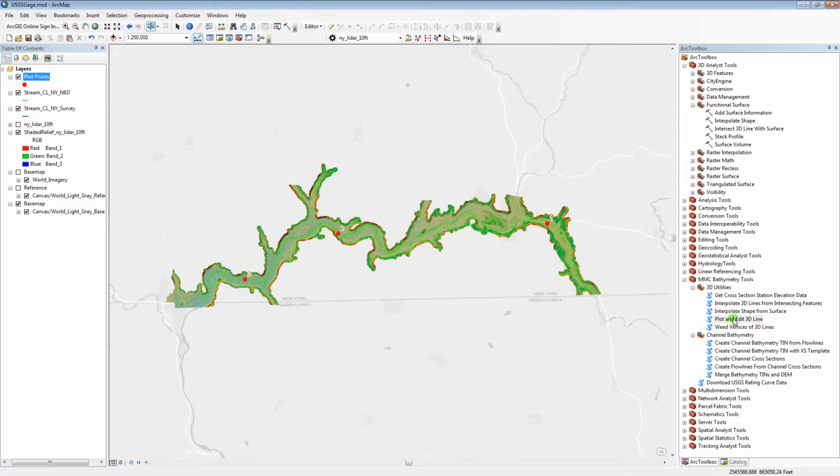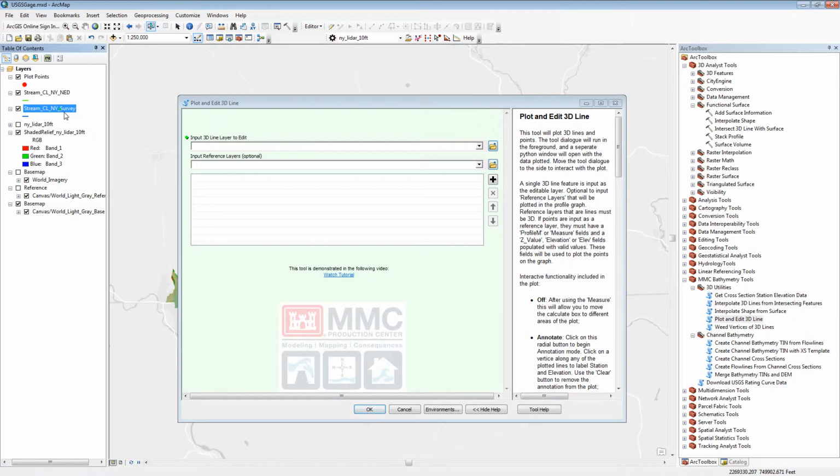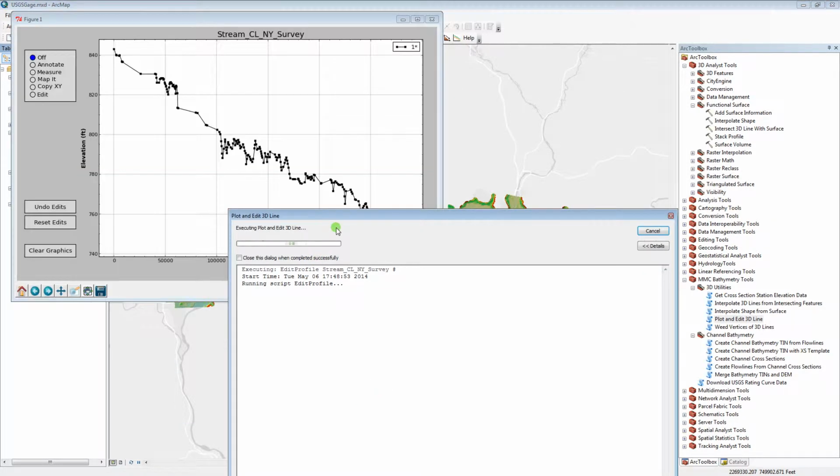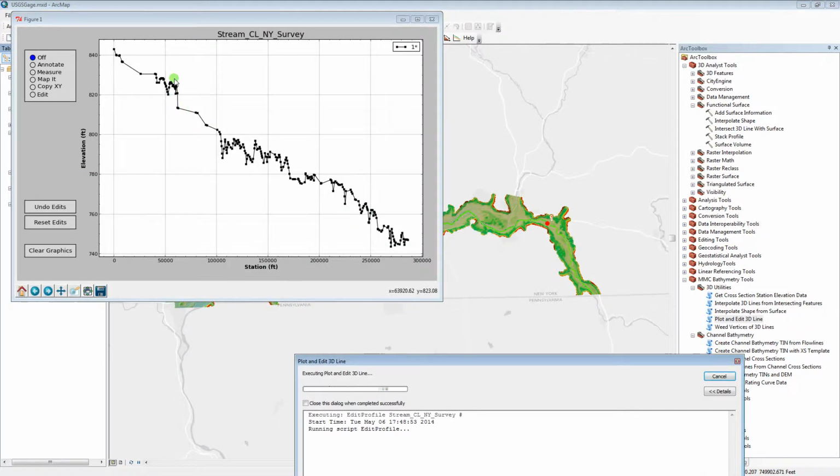So just to show you that the edits were made, I'm going to input this line again that I just edited. And you can see that my edits were applied.